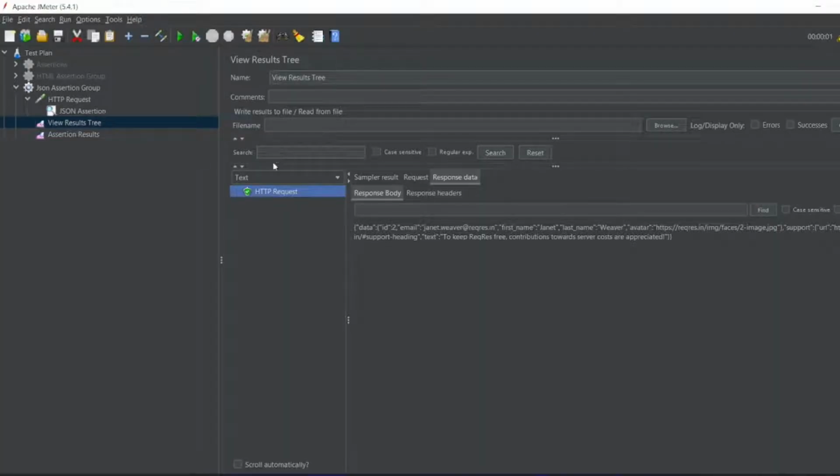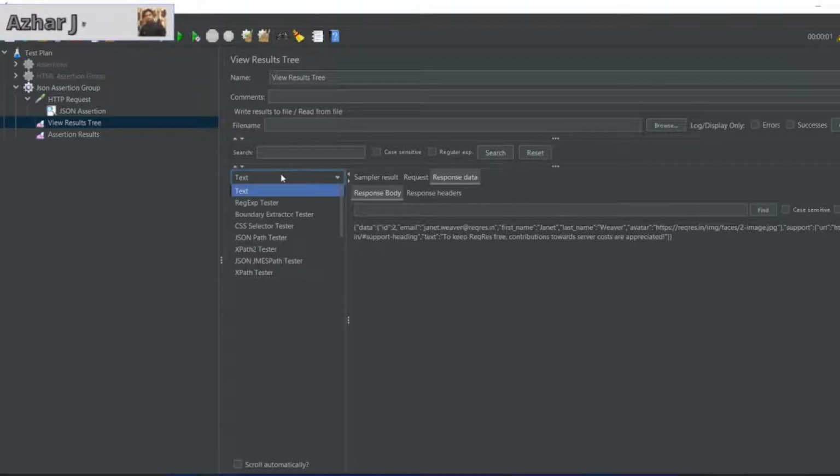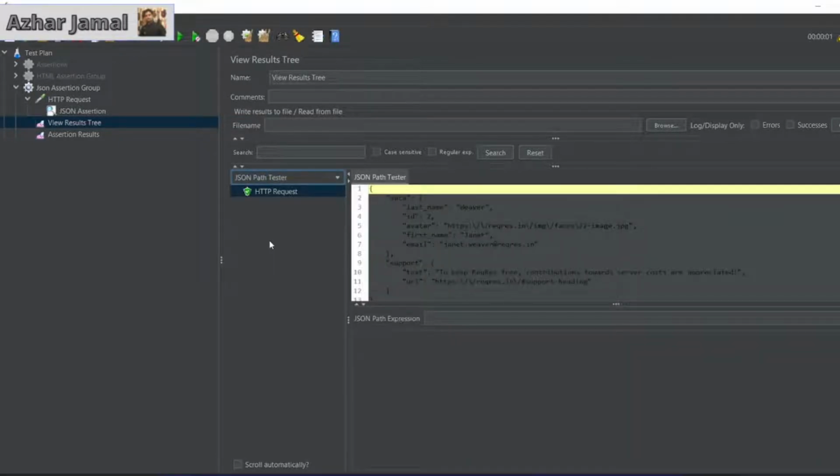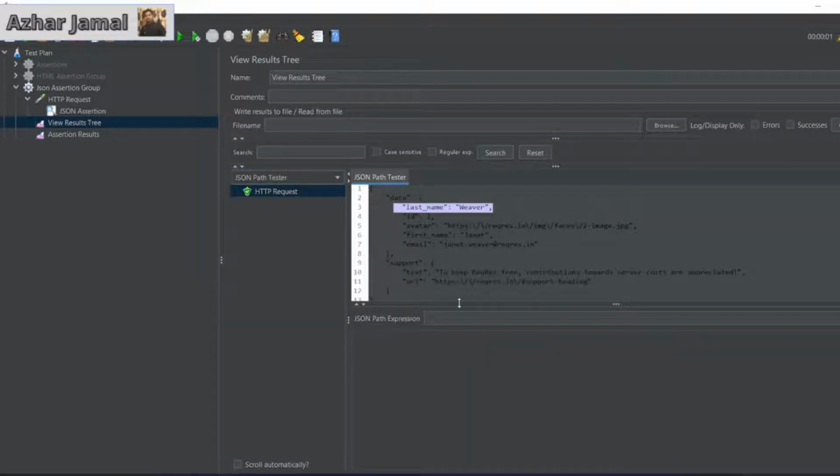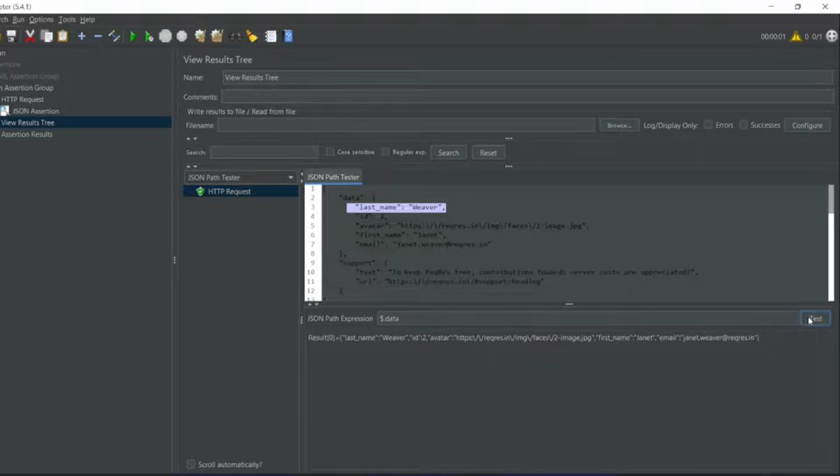Once you get the view results tree, you can see the text here. You can add JSON path tester. So if you want the value of last name, let me add one by one. So $.data. If you test this, we'll get the response like this now.